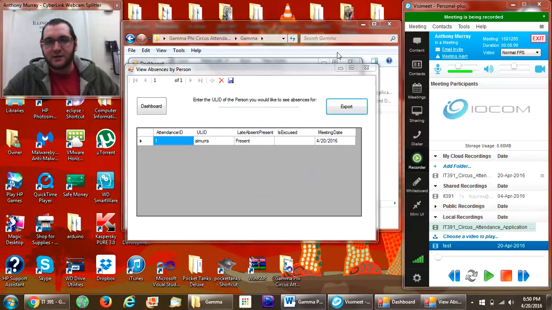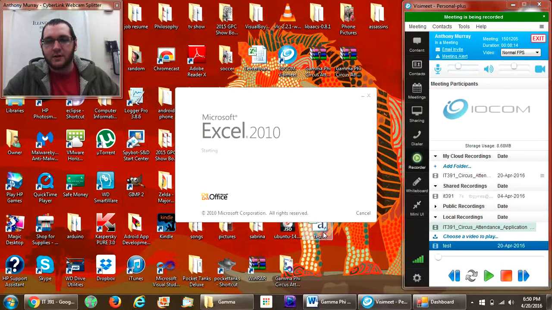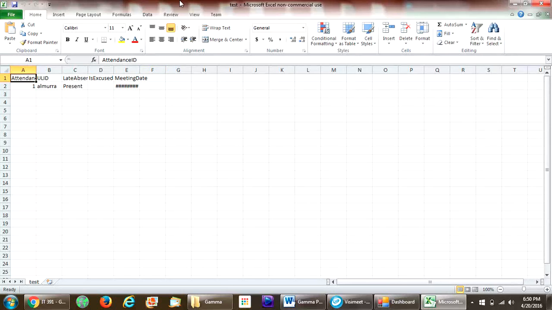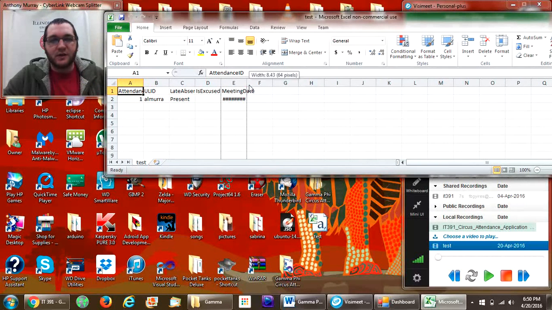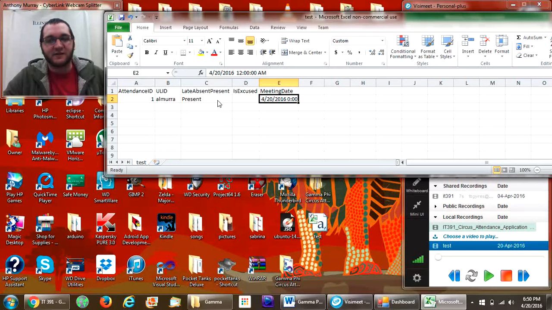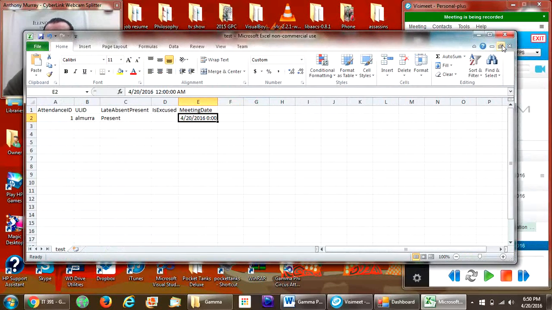Now we're going to go ahead and take a look at that. This opens up in Microsoft Excel by default. You can see that it has the attendance ID, the ULID, the late, absent, present, whether they're excused or not, and meeting date. This can then be saved either as the CSV or as an Excel workbook, and that will allow people to make formatting changes and apply filters and other sorts of Excel data management tools.